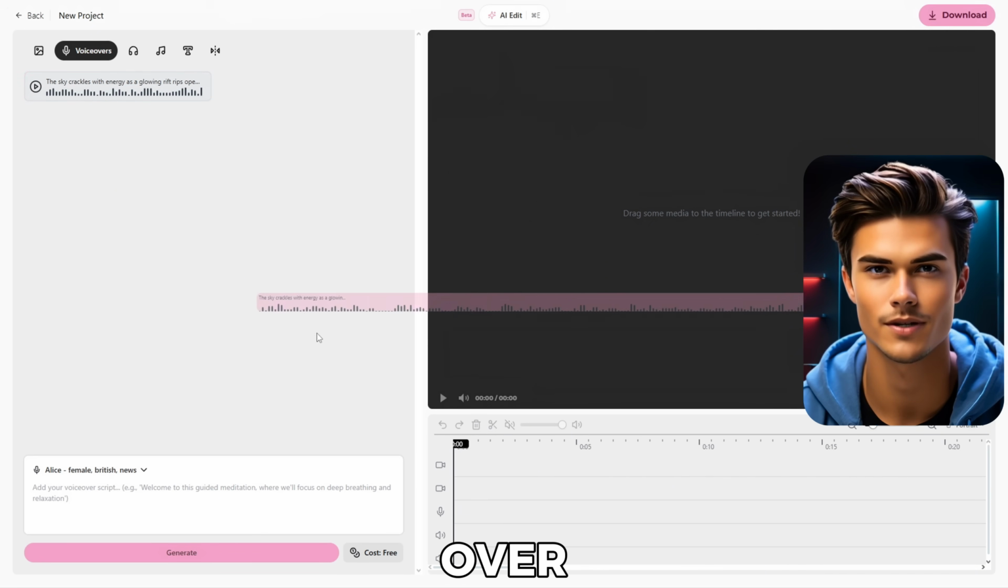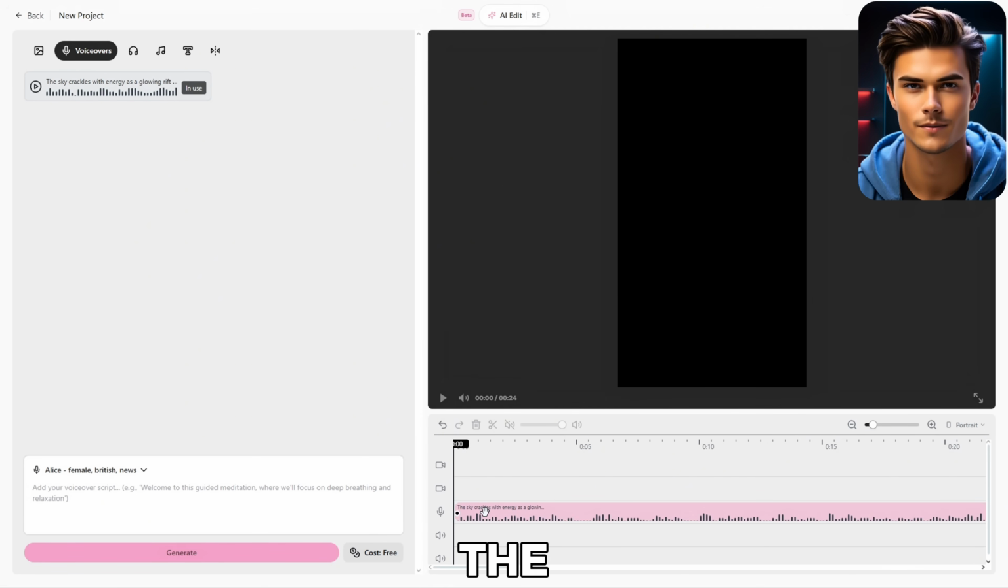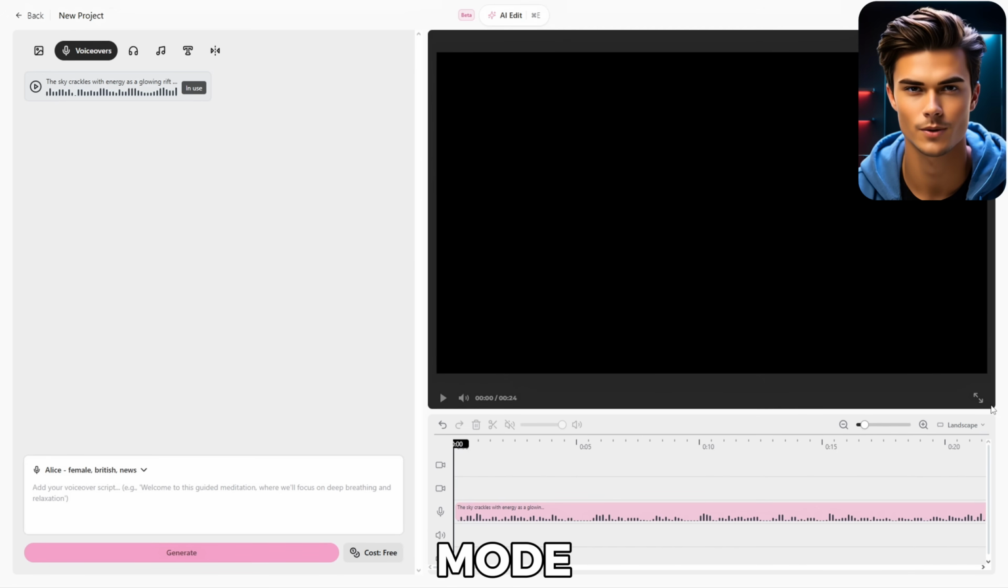Once you have the voiceover, simply select it and drag it into the editing section, right next to the voiceover icon on the right side. After that, open the video dimension settings, and here, set the video to landscape mode, and just like that, you are ready for the next step.